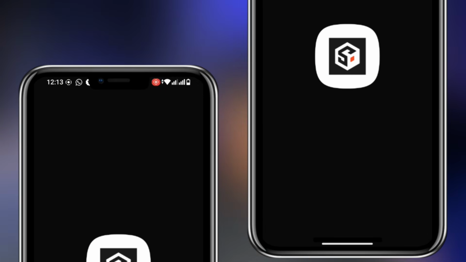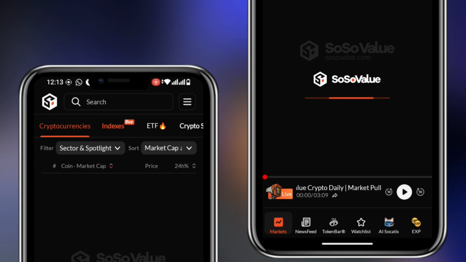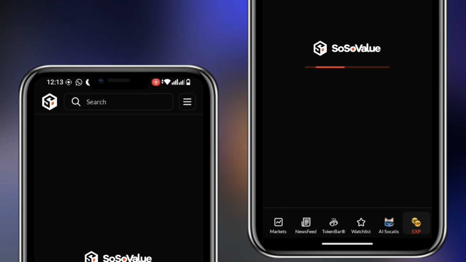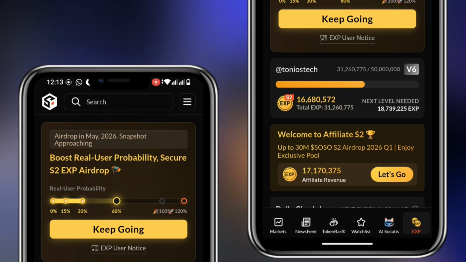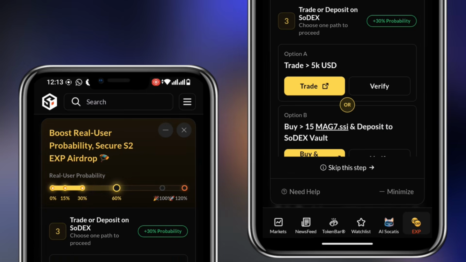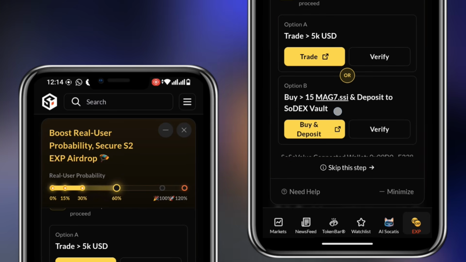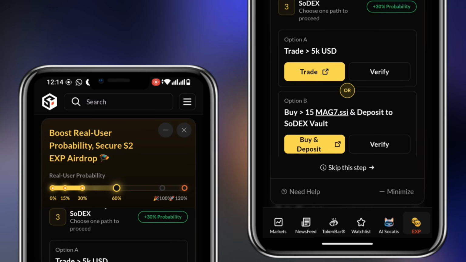Now, the first thing you want to do is to open up your SoSoValue application. Look at the bottom right of your screen, this EXP. Tap on it, it will take you to the EXP page. Then the next thing you want to do is you are going to see this humanity task. That is this boost real user probability. As you can see, I have done it up to 30%. If you have not done your own up to 30%, check the top of this video that you're currently watching. I'll have pinned my last video there so that you can go and watch how you can do it up to 30%. Now, for you to do it up to 60%, you can do two things.